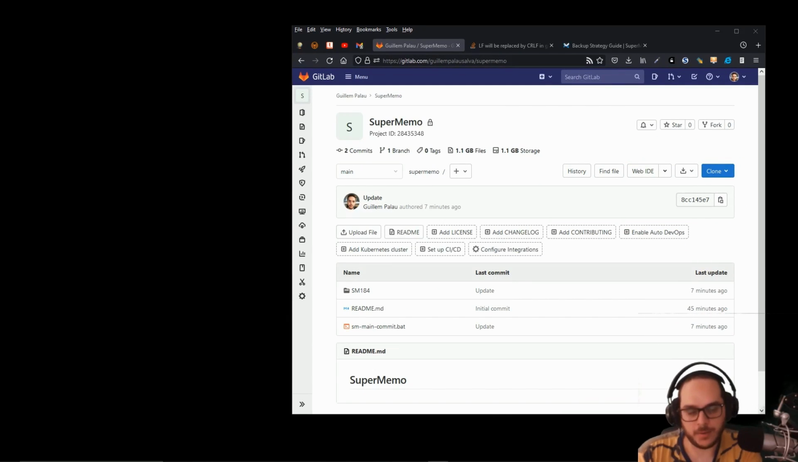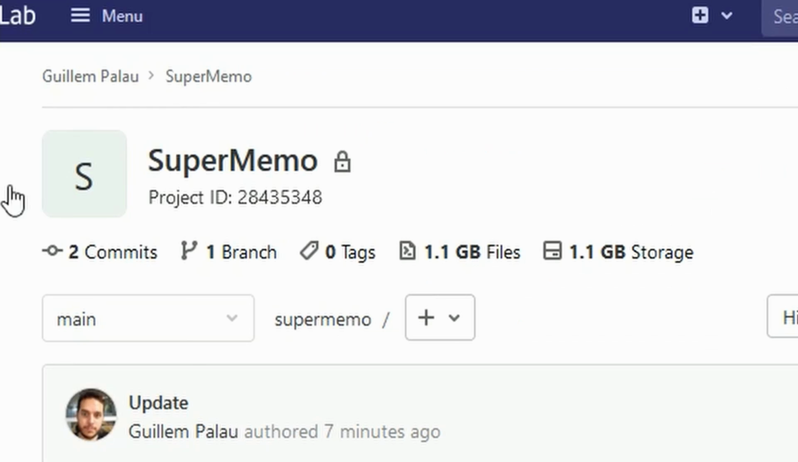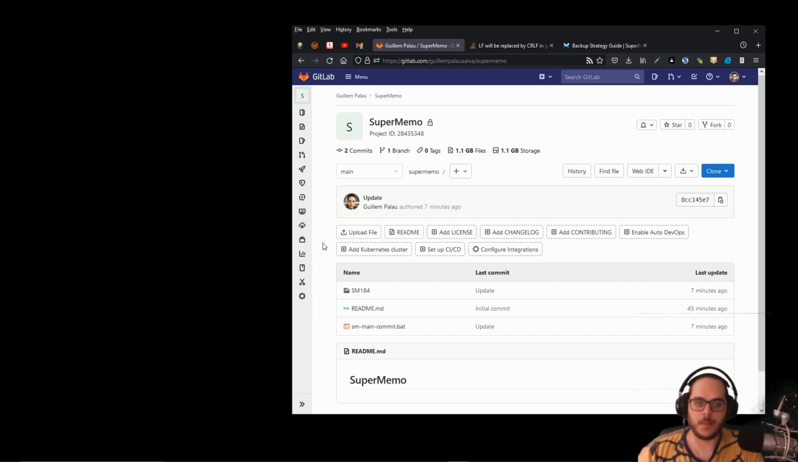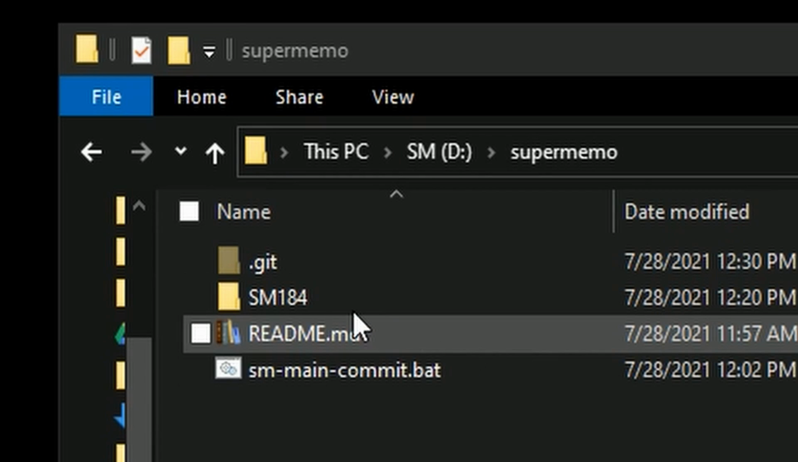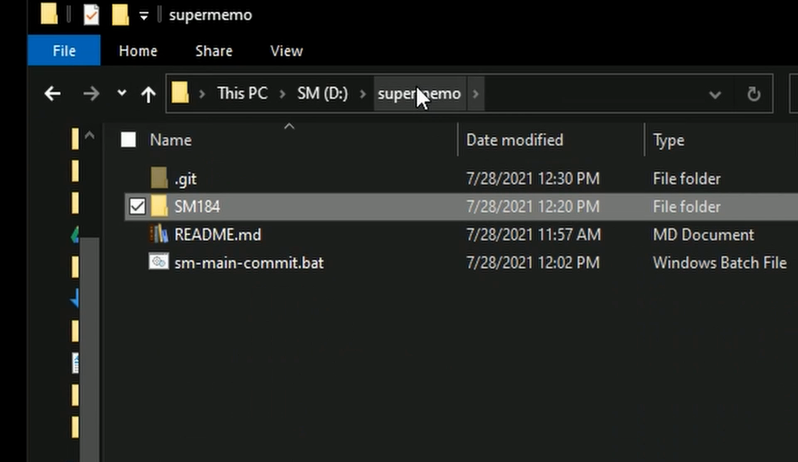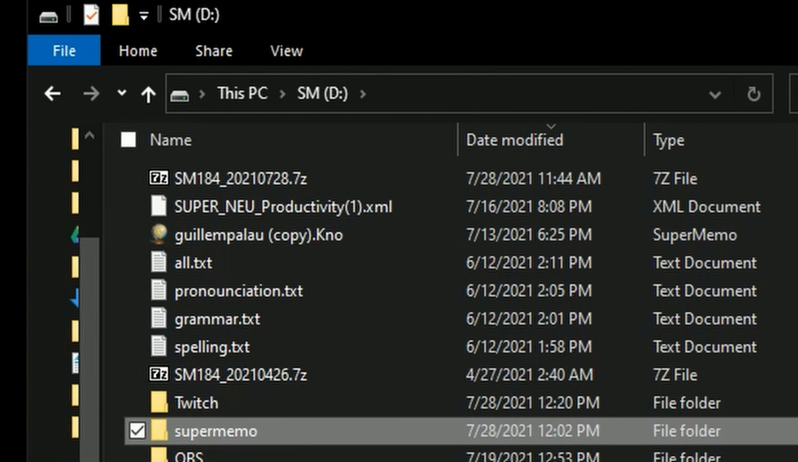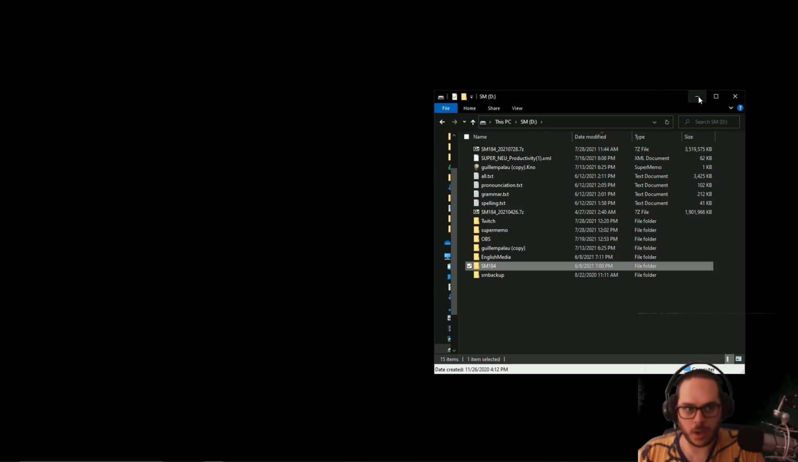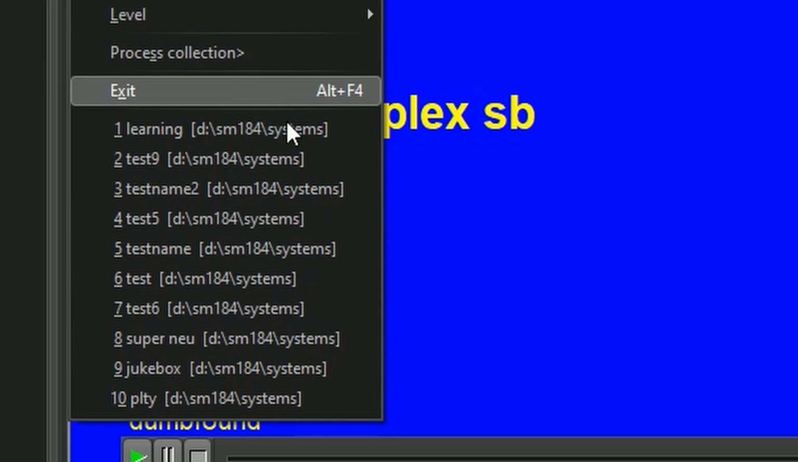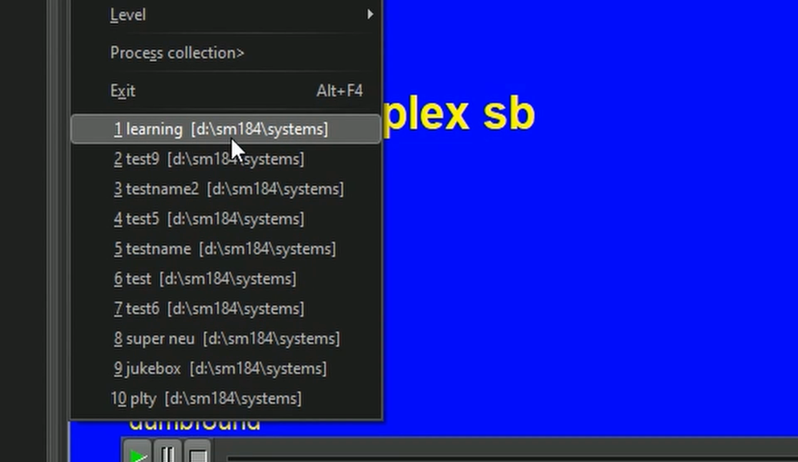Okay, so it's been a while, finally it's finished, and I noticed that the window closes automatically. And here, that's the repository, and as you can see, 1.1 gigabytes. Now the next step is opening the collection, but this is extremely important, because keep in mind now I'm using this folder inside SuperMemo, not straight away here. So when I open SuperMemo, you can see that all my collections are in D and SM184.